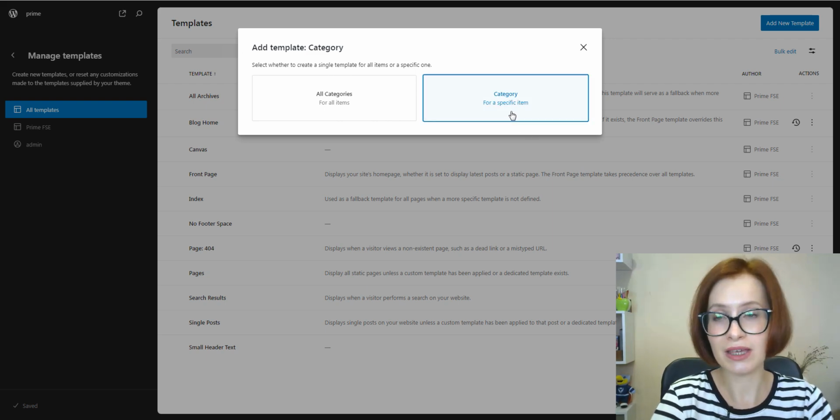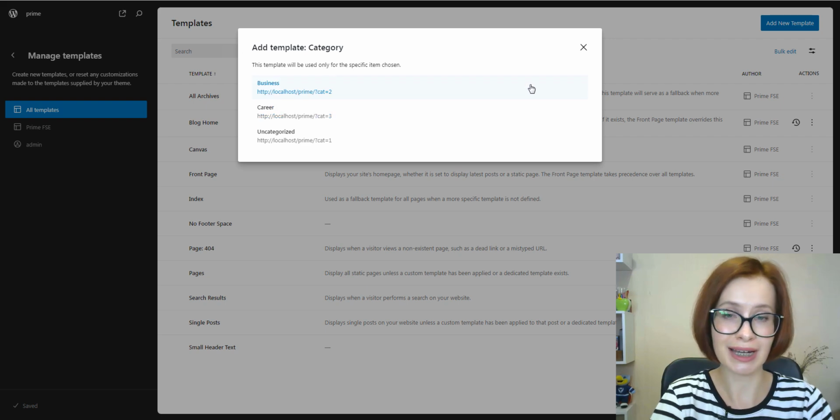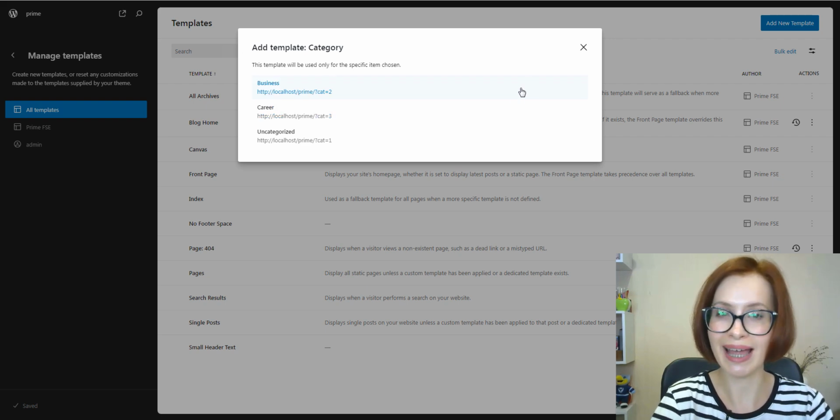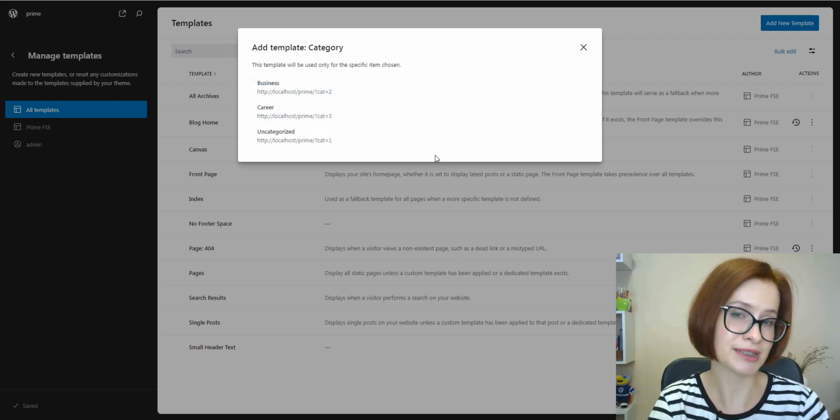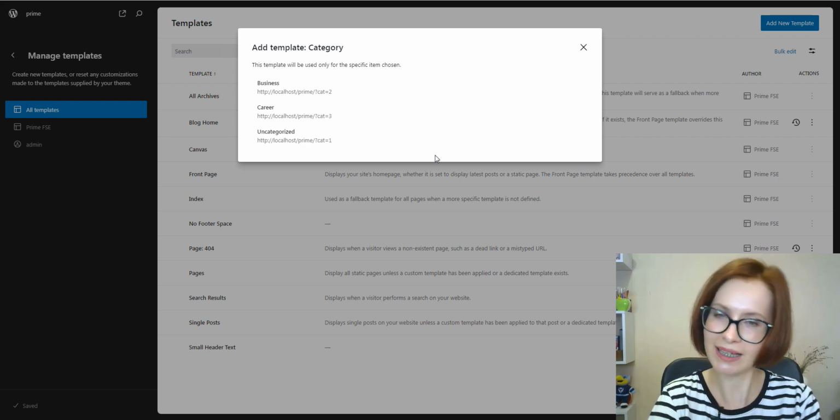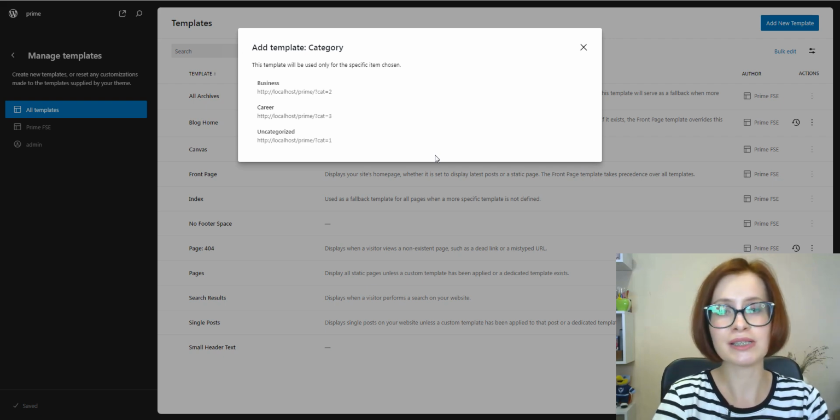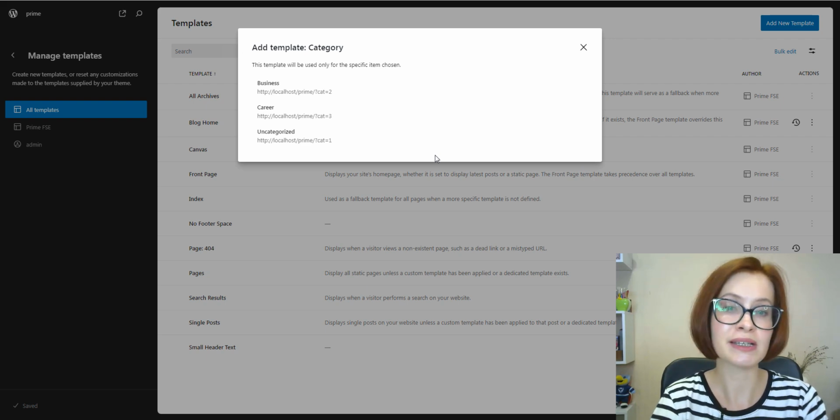category. Selecting this option will open a new dialog listing all the categories on your site, and if your site has more than 10 categories, the dialog box will also show a search box, and you can search by category name to find the one you are looking for.